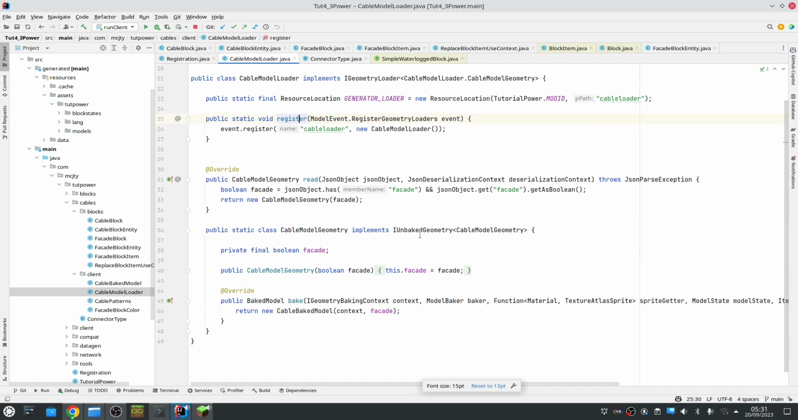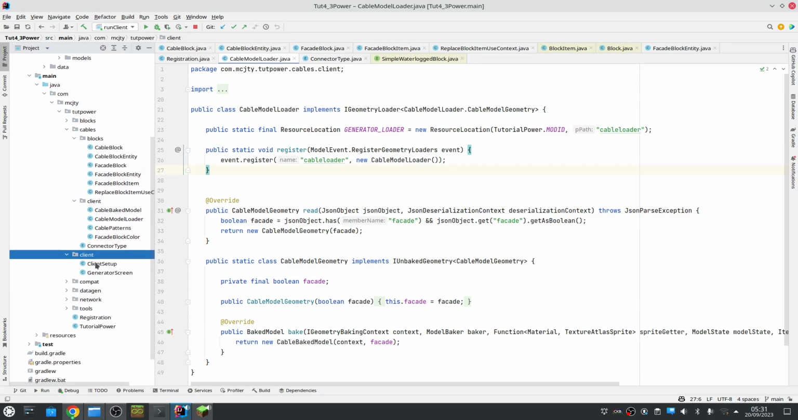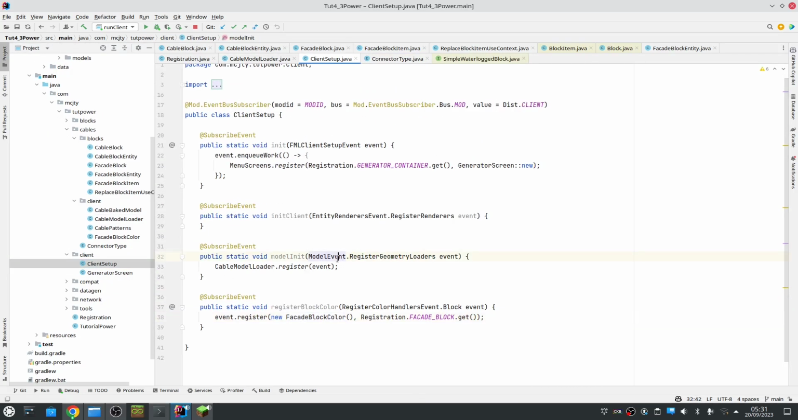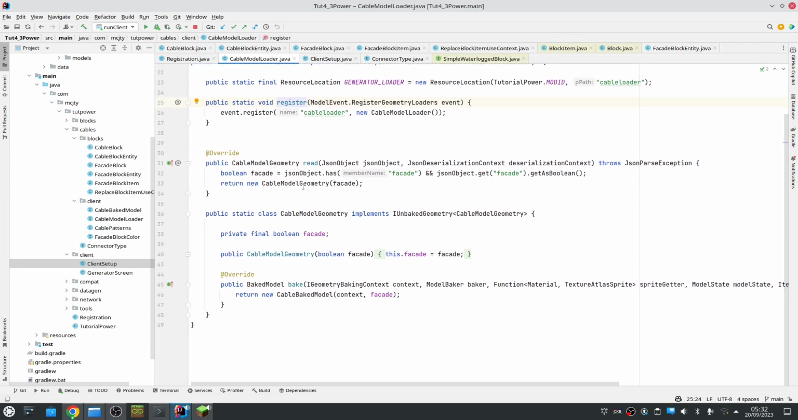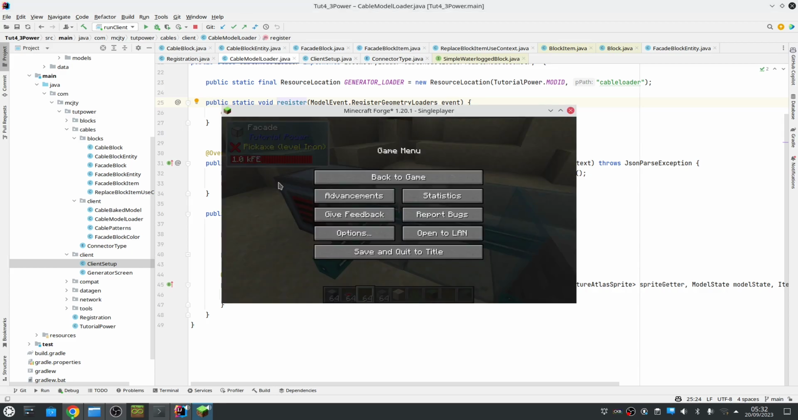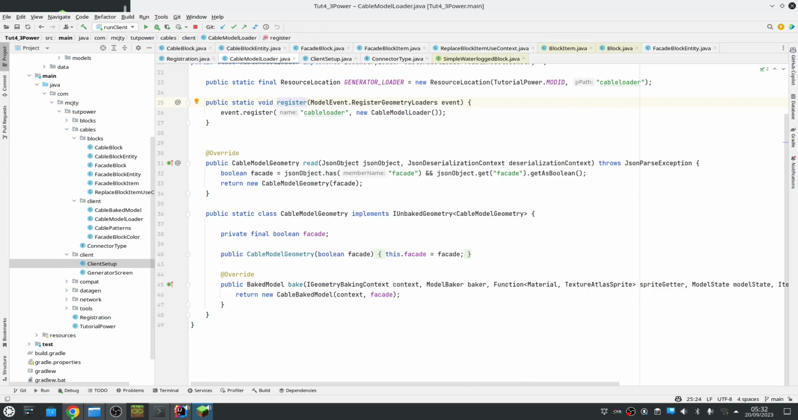First you have the baked model loader. It's a geometry loader. It has a certain ID so that you can use it in JSON, and it's registered, by the way, in client setup through the register geometry loaders event. We want our baked model to be used. So both normal cables and facade blocks use the same baked model, but we need to distinguish it. So that's why we have a loader that supports one property, facade.